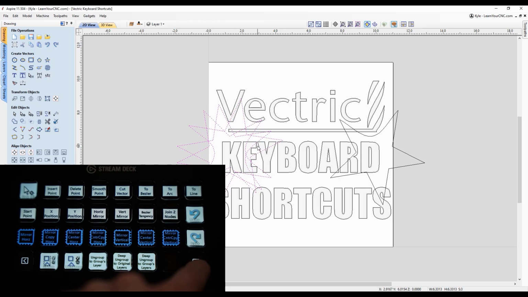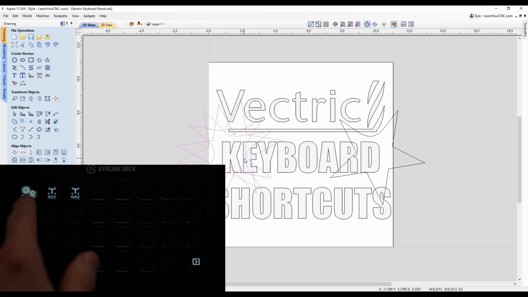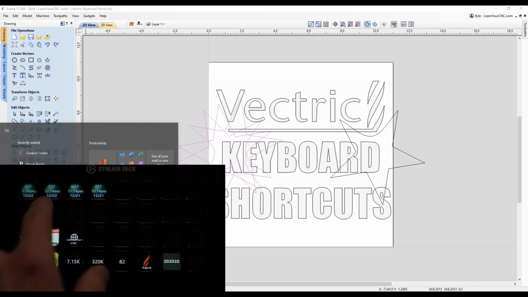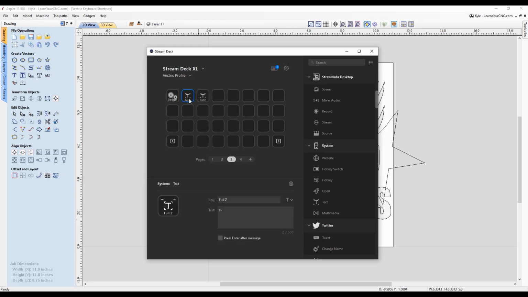So then we have our last page here, and these are for custom buttons you can set up. So I already showed you what that gadget button does and how you can customize that. Another cool feature is you can add in text to these buttons. So I'll show you what I mean by that. And if we go to this profile, you'll see this is just a text box, and you can enter custom text here. You can also check this box to automatically press the enter key after it types the message.